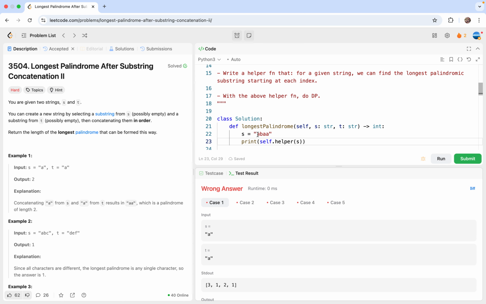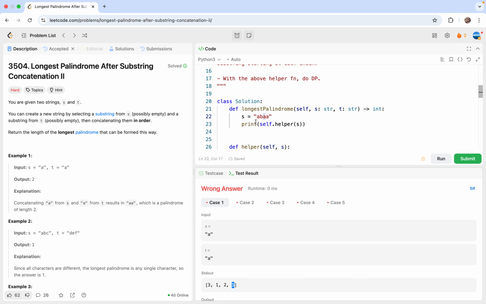So for this a, if you go towards the right, you can go up to aba, right? The length is 3. For the b, you can only have itself, that's the 1. For this a at index 2, you can move towards the next a, you get aa, and it's 2, and then this is the 1, right? So now let's look at this.